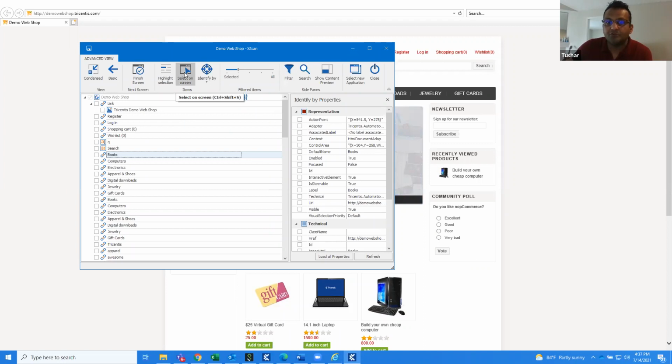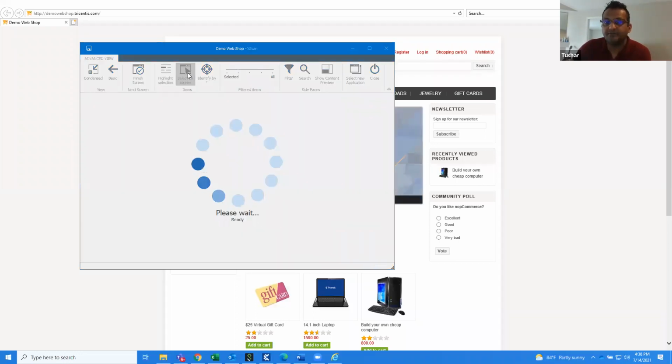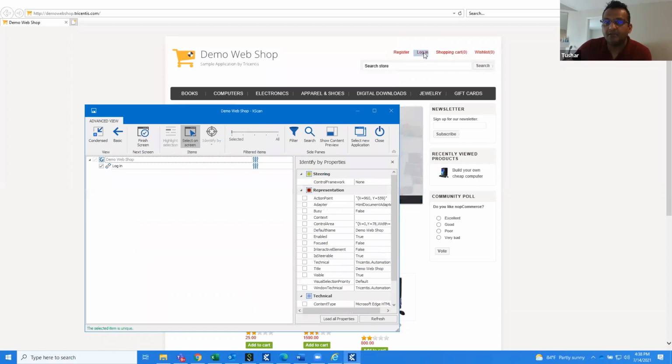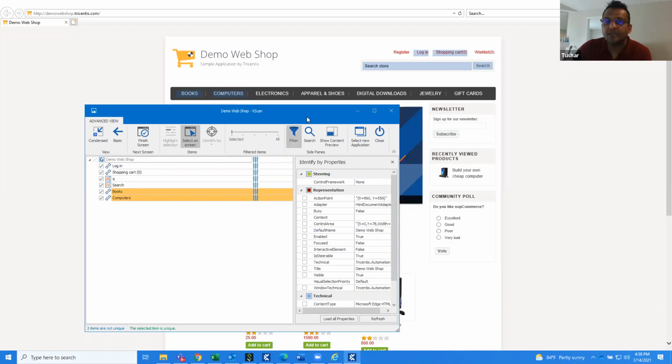If I want to, we can go, this is the property Tosca captures by itself automatically, but I don't need all properties, I just need a couple of. So they have the option to select on the screen, and you can click here, login. I want to click the search, I want to either go with the shopping cart, I go with the books, I go with the computers.